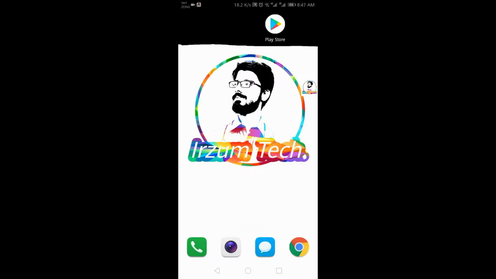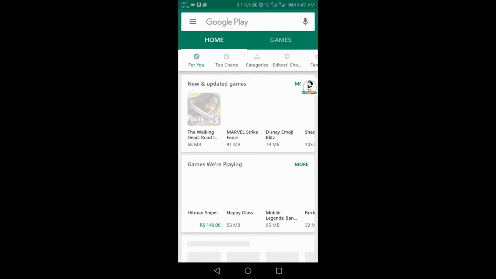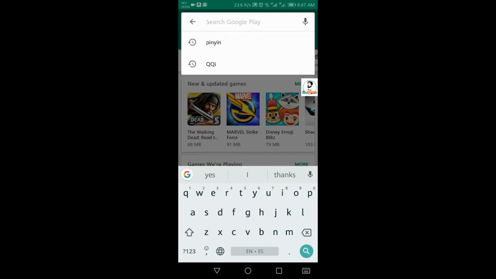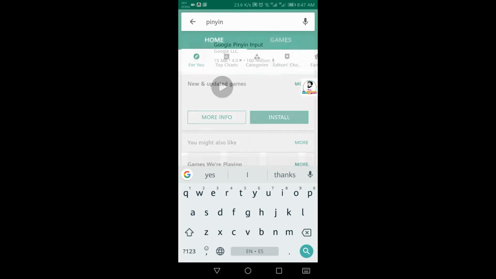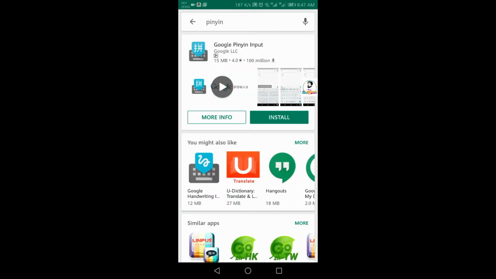Today we're gonna talk about how you can write Chinese on your mobile phone. First of all, you need to open your Play Store. After that, here you need to write Pinyin, and then you will see Google Pinyin input. Install it.